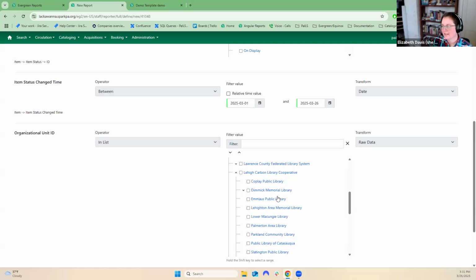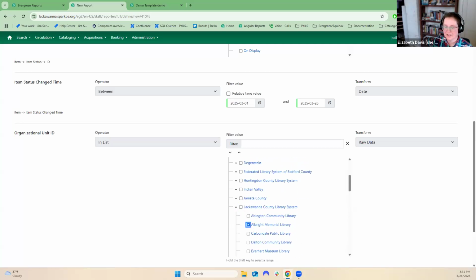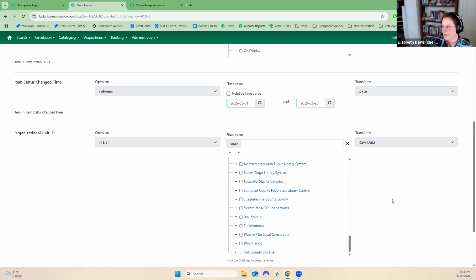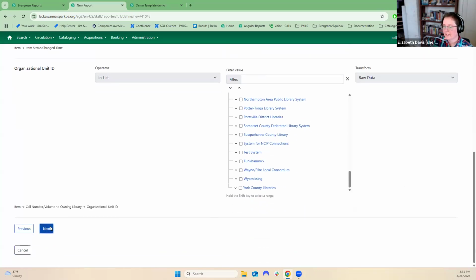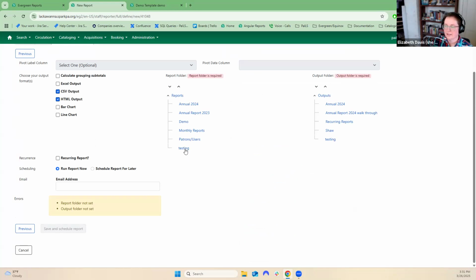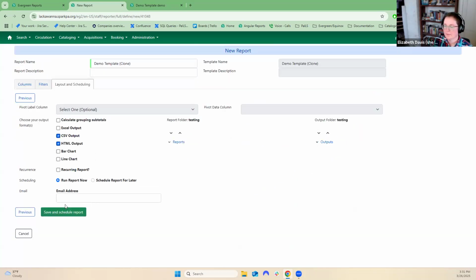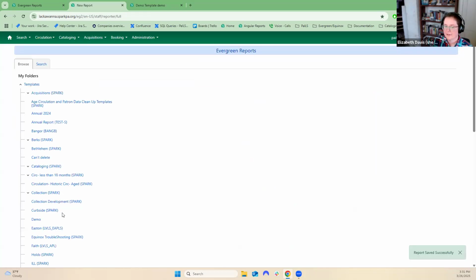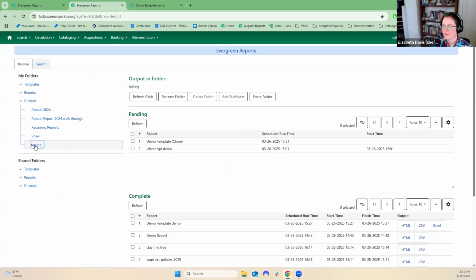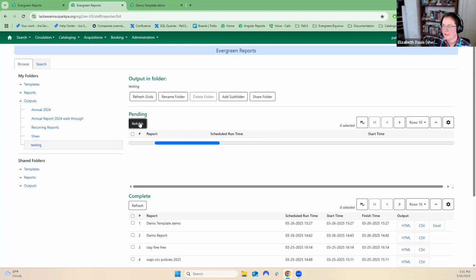Okay, let's pick our friends in Lackawanna County again. I don't think anyone from Lackawanna County is on the call. I don't see anyone, at least. All right, we're going to do the Albright. And then next. And then our folders, we'll pick. Thank you. All right, let's give that a minute.